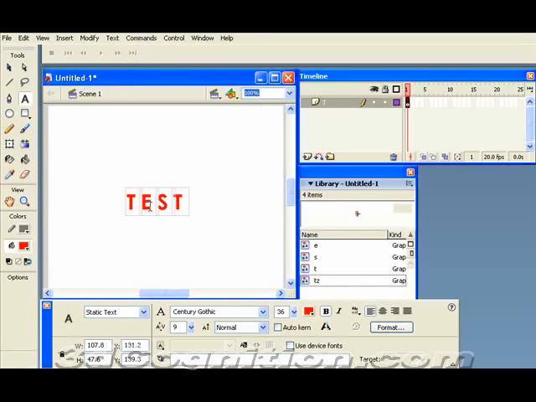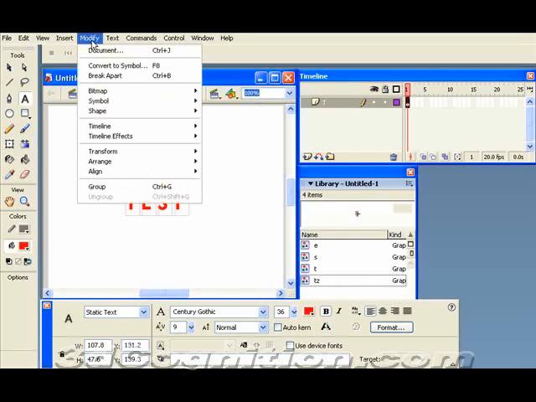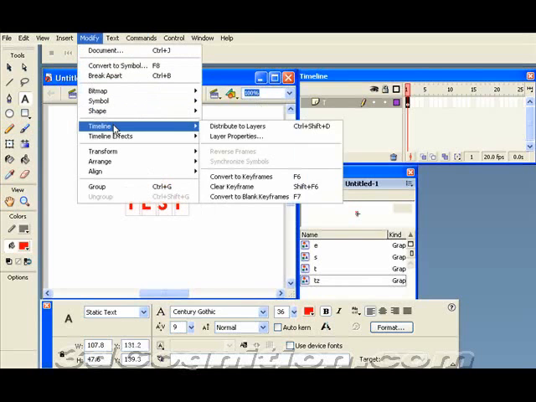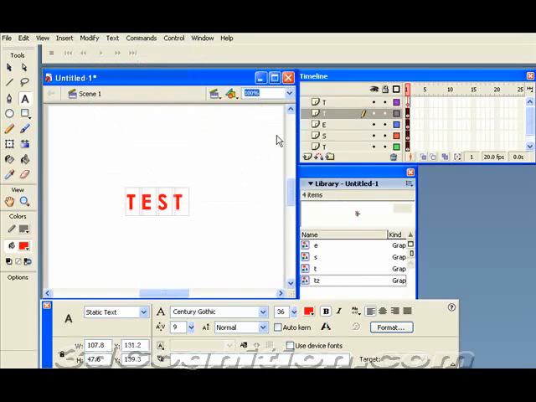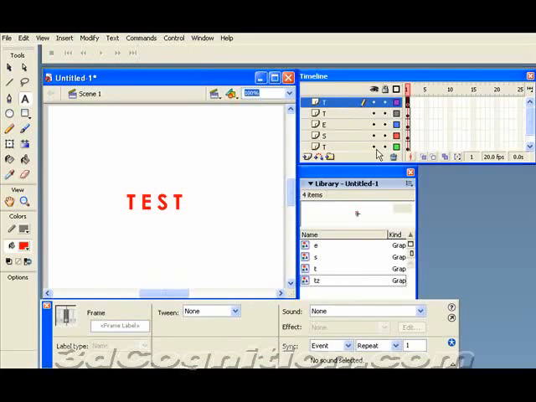So I could do that one at a time and just copy and cut and paste each one to its own layer, but there's a faster way, which is Modify, Timeline, Distribute to Layers. So whatever items are on your stage when you do this, everything will get its own layer. And looks like this one's extra, so we'll get rid of that. So all we have is one letter for each layer. Okay, so you can see that if I turn off T or E, each of those is on its own layer. Now what I want to do is turn each of these into a symbol.